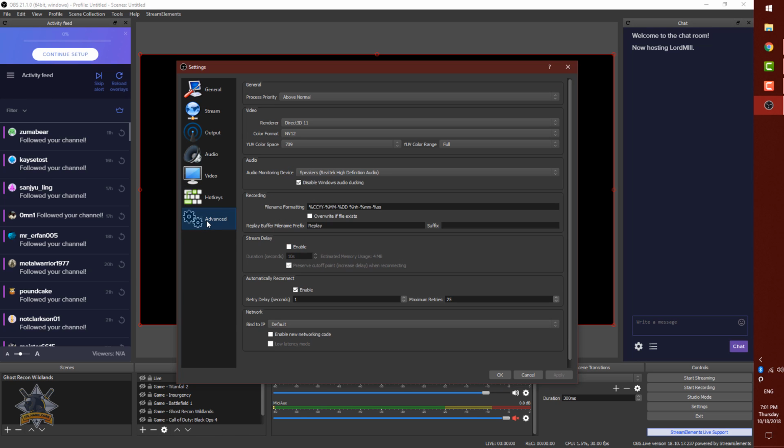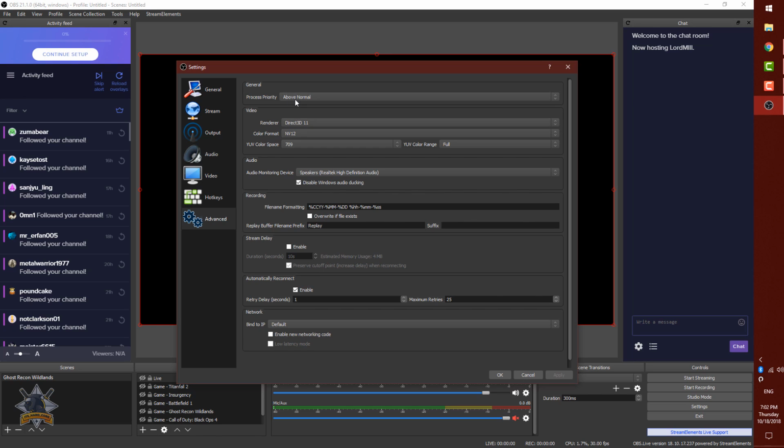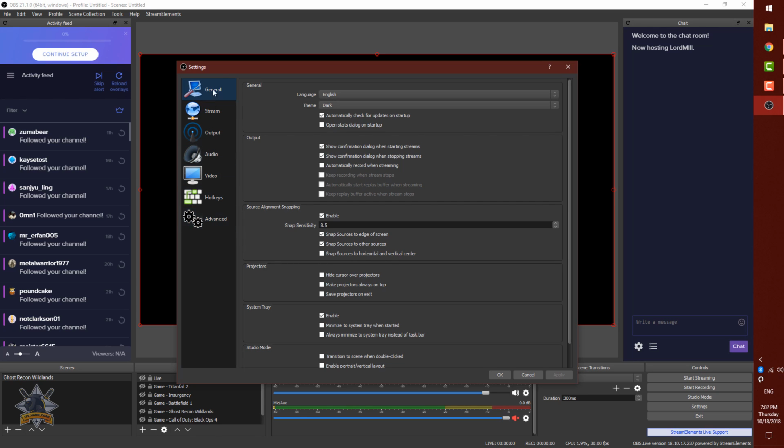The hotkeys are not important to talk about, so I go to advanced. Here what I can talk about is process priority, set to above normal. I didn't test high, but I tested normal and below normal, so at the end I stayed with above normal. I don't see anything more here. So this is all my settings that I can talk about for your streaming.